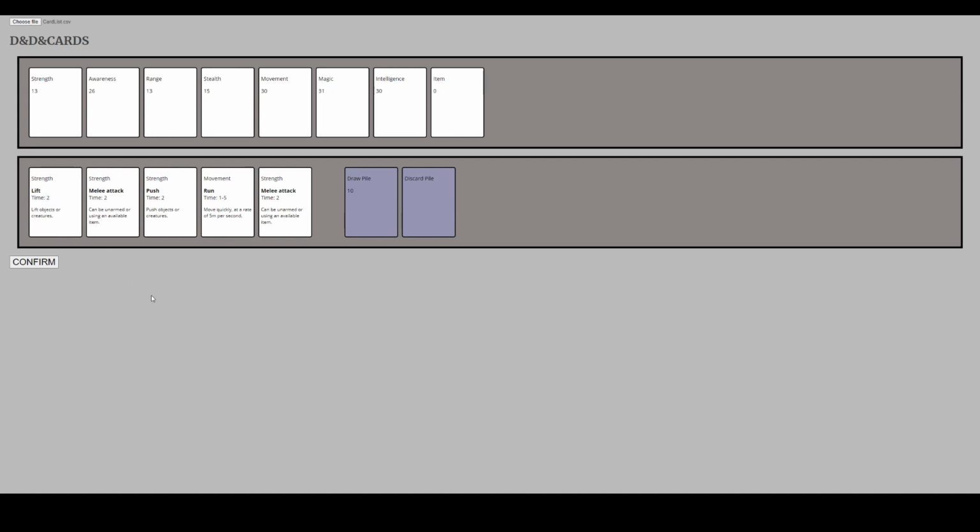So then I'd decide, okay, what do I want to do on this turn? And let's say I can see a bad guy off in the distance. I might say, all right, I want to run up to them and then I want to do a melee attack against them. So when I click on those cards, you can see they've been highlighted red to show they're activated, and I might talk about my plans with the other players and the GM. And once I've decided, yes, that's definitely what I'm going to do, I'll hit confirm here.